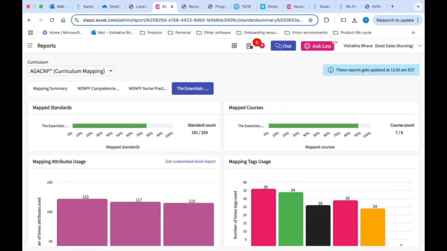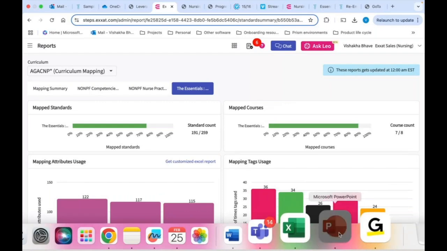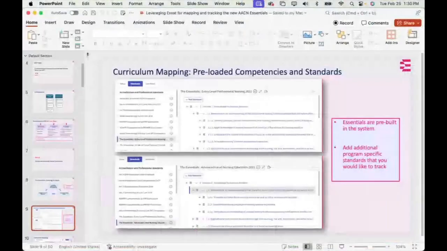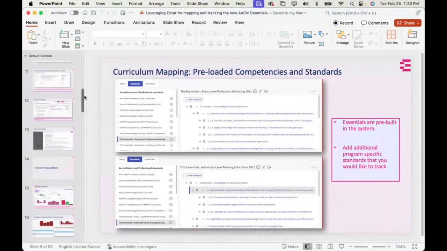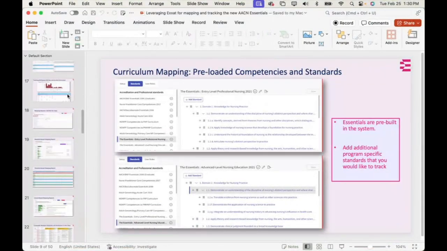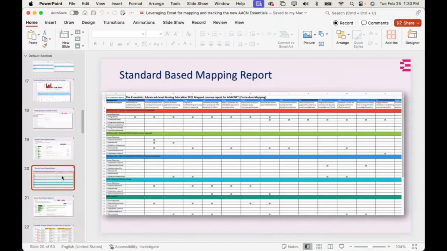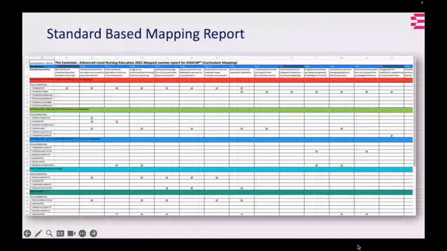All right, so then I'm going to go back to my deck and show you a couple of other reports that are very useful for curriculum mapping. I think I went through all of these. So this is the Excel export report, the way it looks. Every column is an essential, every row is a course and course component, and the check marks tell you which course or course objective covers which essential. So it's a nice Excel based report that you can further play with.